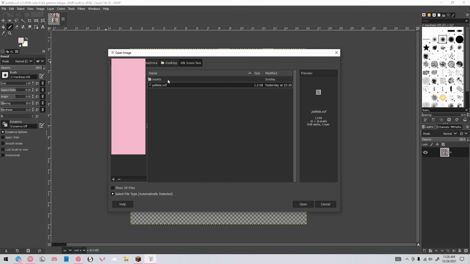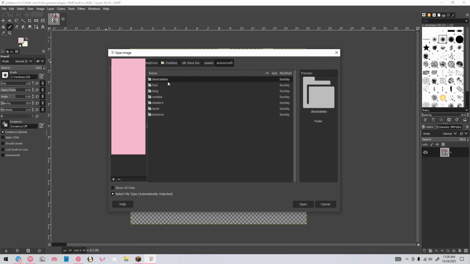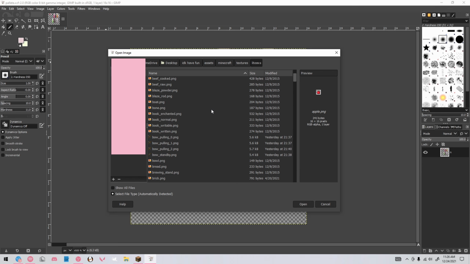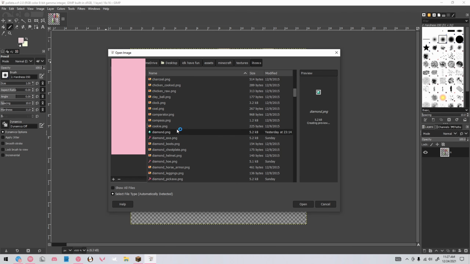So I'm going to animate the ores in this texture pack that I've made. I'm going to go to Assets, Minecraft, Textures, Items. I'm going to find whatever I want to animate. So in this case, I want to animate my diamond, emerald, iron ore, and gold ore.